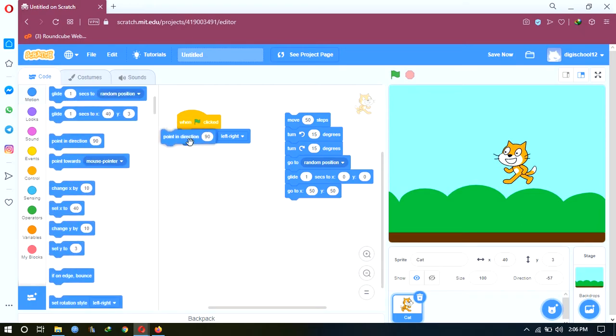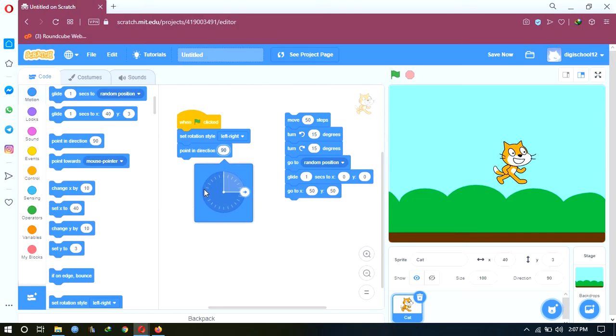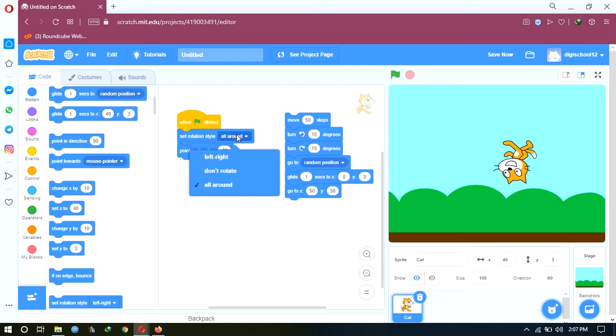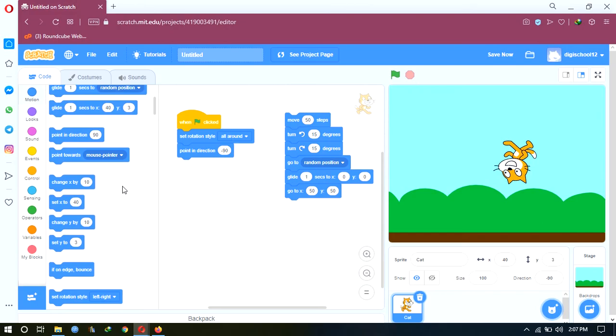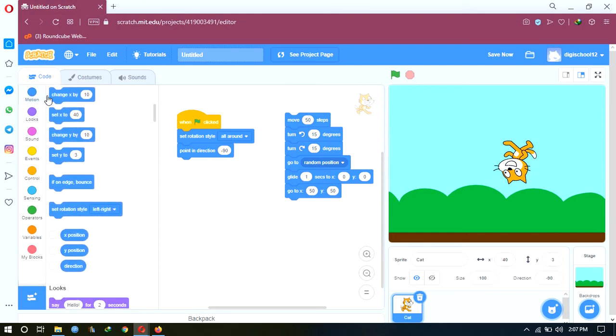Okay, let me use this block. If we want to face this direction, it will face like this. So in left-right, if we turn the sprite, it will turn accordingly. But if we change this to all around, then if we face back, it faces like this. So basically the difference between all around and left-right is that the sprite will look like this with left-right, and like this with all around. So these are all the things that we are going to discuss in motion. I'll see you in the next video about looks.